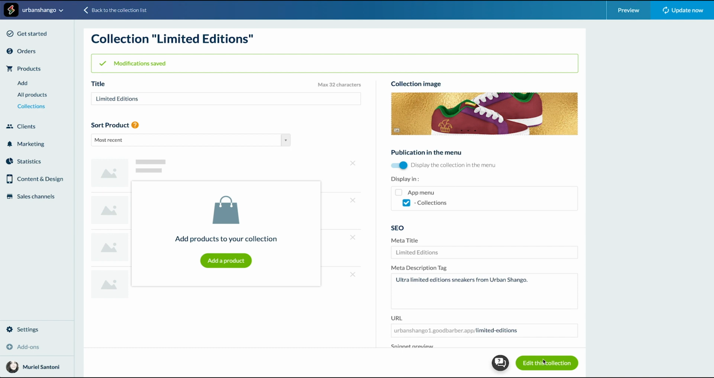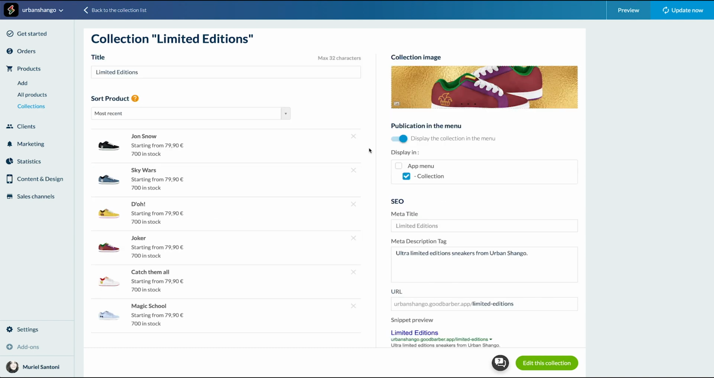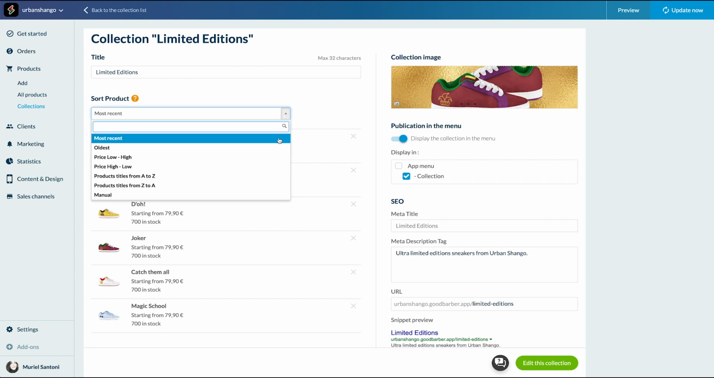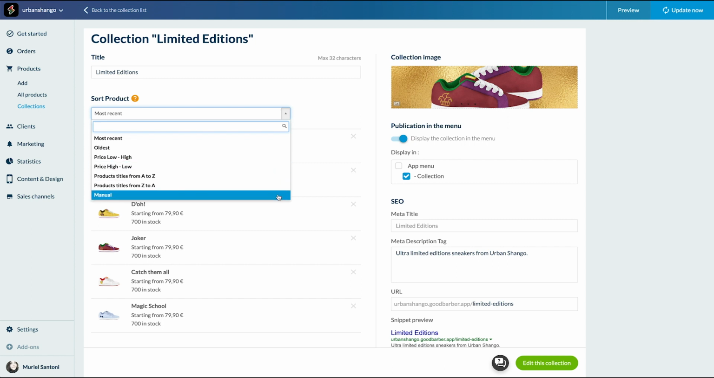Give me a few moments to add a few products to my collection. And I'm back. All we need to do is to decide in which order we will display our products in the collection. Most recent, oldest, prices from low to high, prices from high to low, alphabetical order or manually.